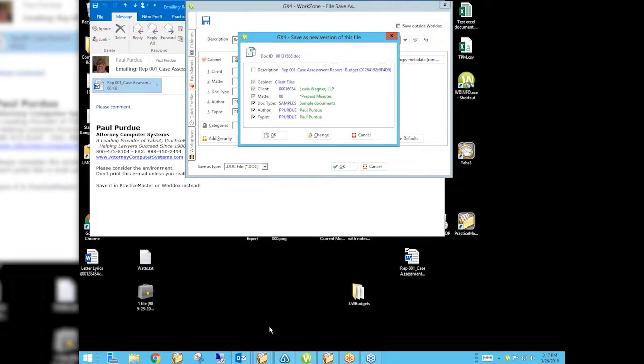And we get calls on this all the time, so I know it's important that people know how to do this, and that is the secret. It's that Save as Version button. And that's it.